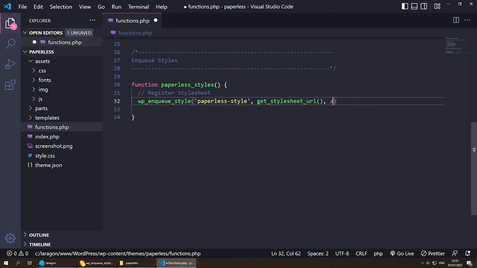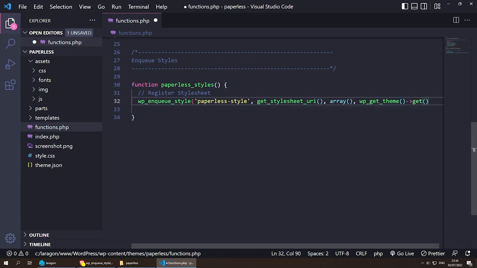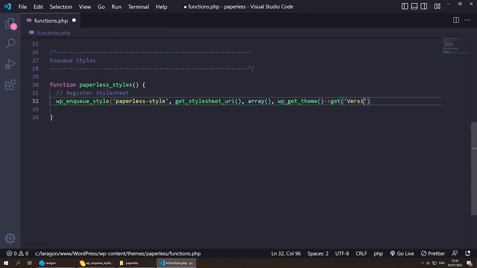Then the next option was array as default, and then we have the version. For the version, we can do wp_get_theme, and then this is going to be a function like so, get, and then inside here, let me close it super quickly so you can see, version like so. And we need to close, I think by mistake I deleted one of the parentheses, so we need to close them. On mine, as you can see, it's highlighted, and that should be good to go. So this was actually taken from the official documentation, but for some reason I can't find it now. So I'm going to put it in here.